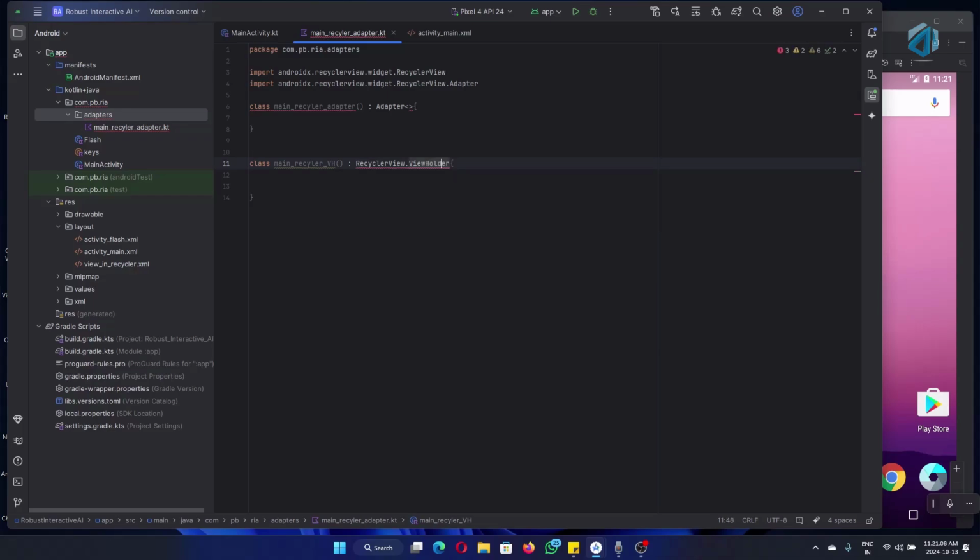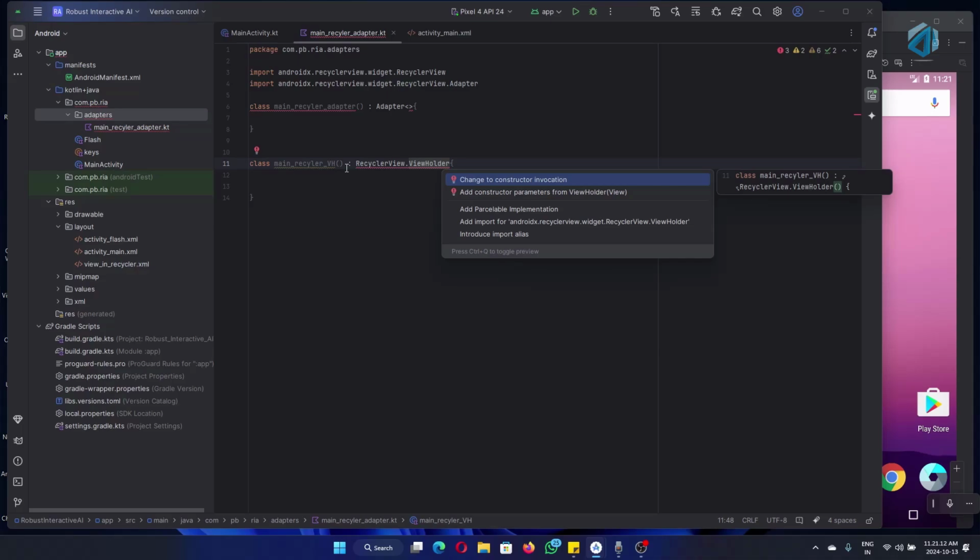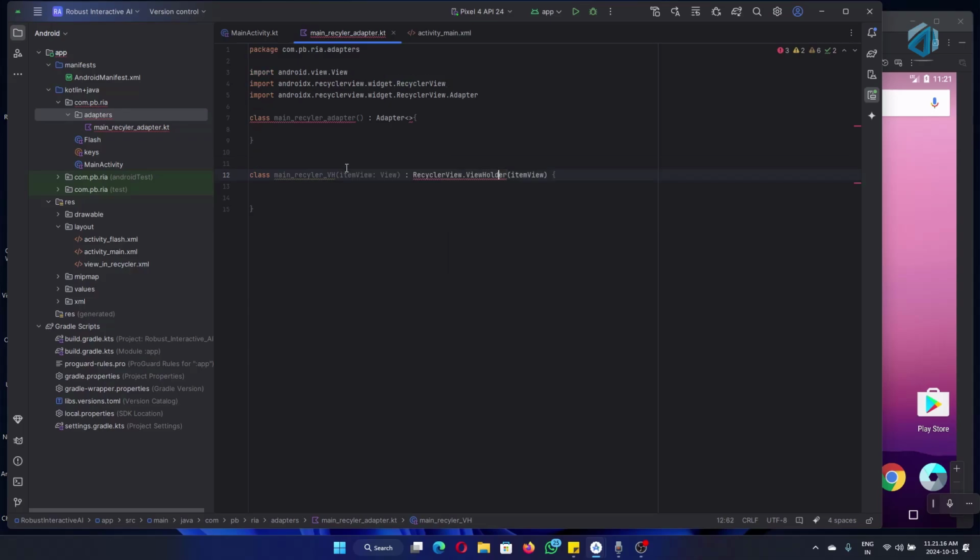Right. So it needs to import something. Just import, add constructor parameter, and it added a constructor parameter as item view, right? And inside this we need to just initialize it.